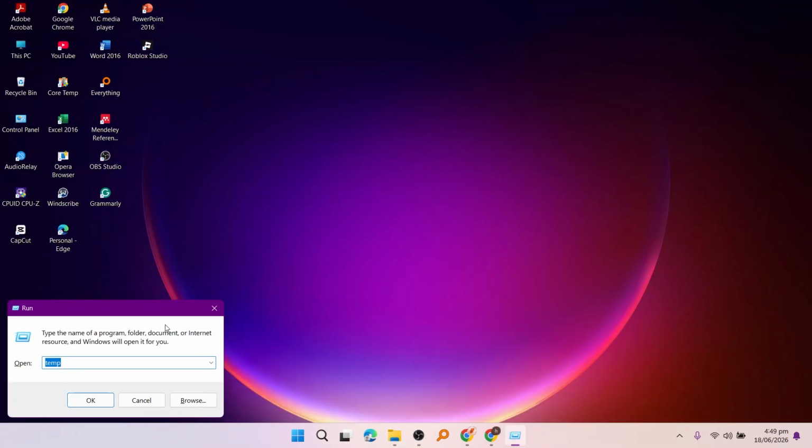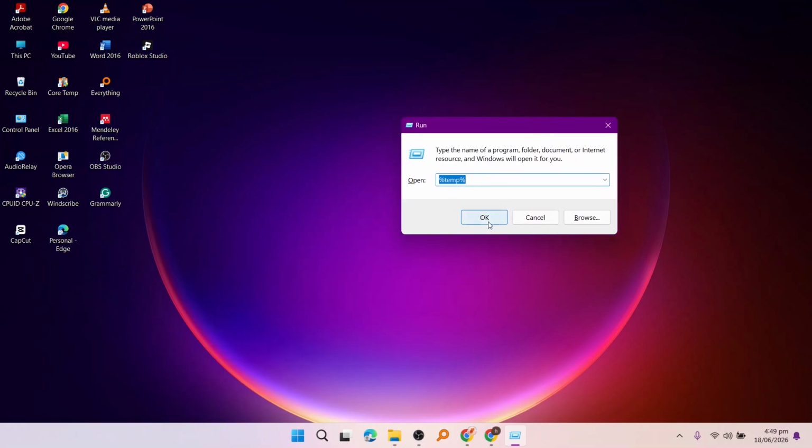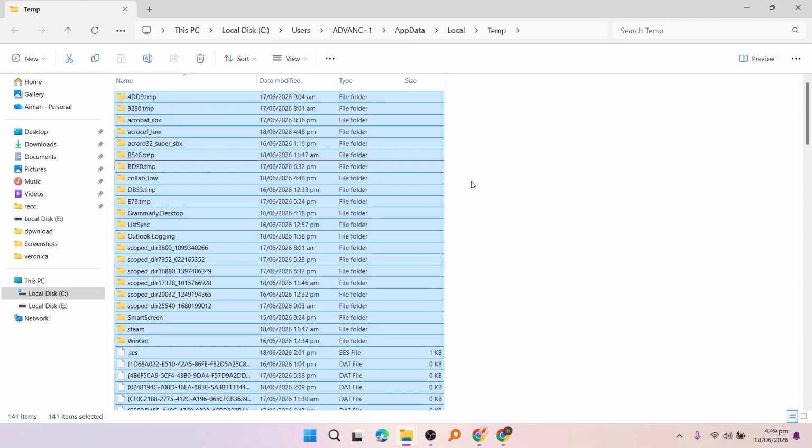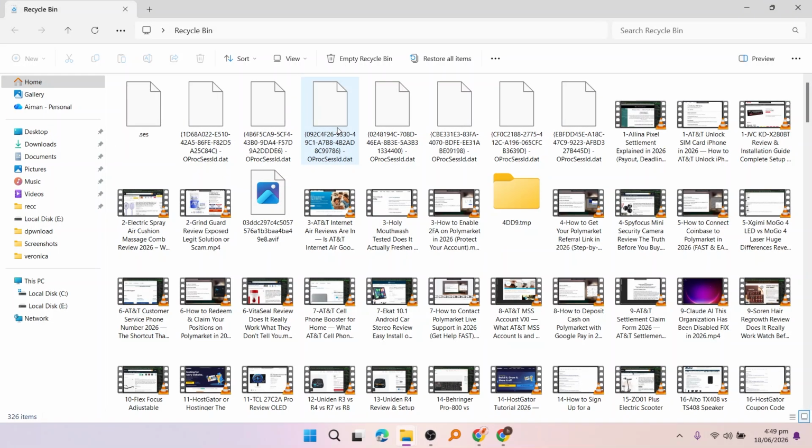Then open the Run dialog box again. Here type %temp% and click OK. Now delete all files in this folder as well. After that, open the Recycle bin. Here click on Empty Recycle bin.